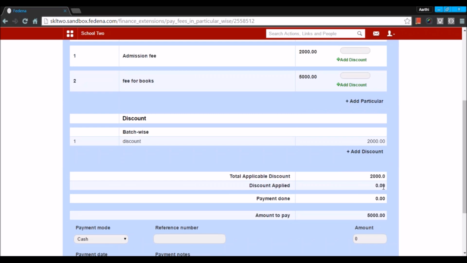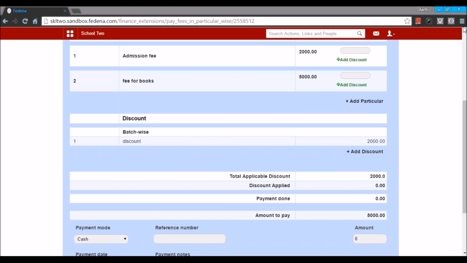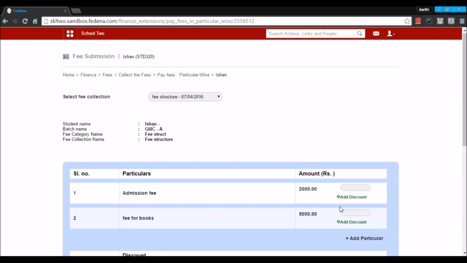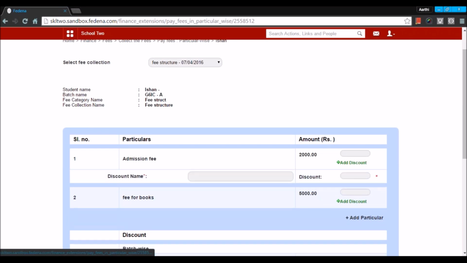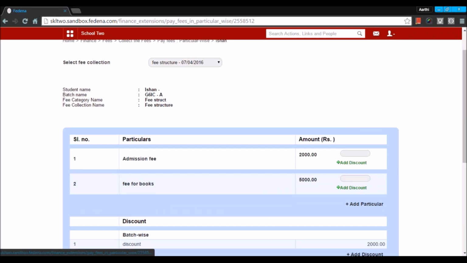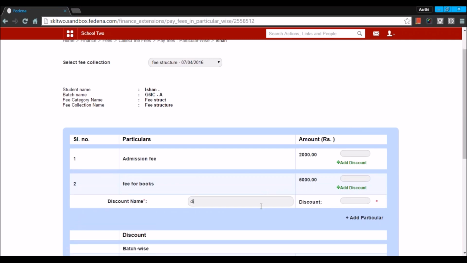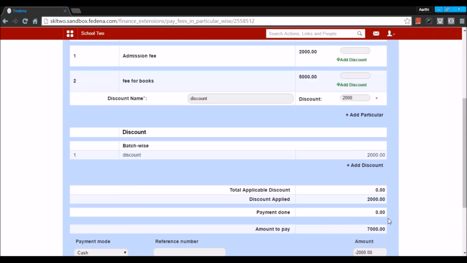So the first thing when it comes to particular wise fee payment is that you need to apply the discount. That would be the mandatory step. On applying the discount, you get to see some information. Here I can add a discount. The discount amount is rupees 2000. So let's say I'm adding the discount here, and I'm going to apply the discount completely. On applying the discount, you get to see the applied discount becomes 2000 rupees.